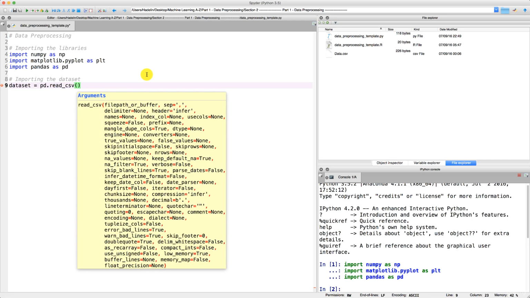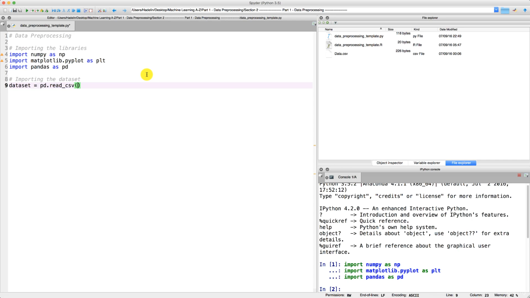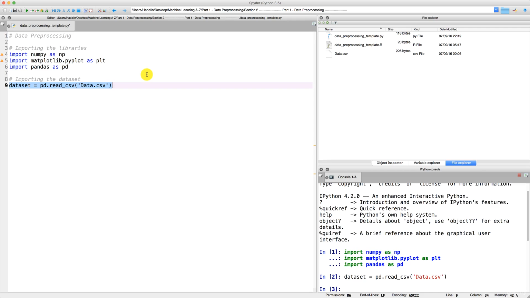parenthesis, and in the parenthesis you input the name of your dataset, which is, of course, data.csv. Quote, parenthesis, all good. That's perfect. So let's select this line here and press Command and Control plus Enter to execute.